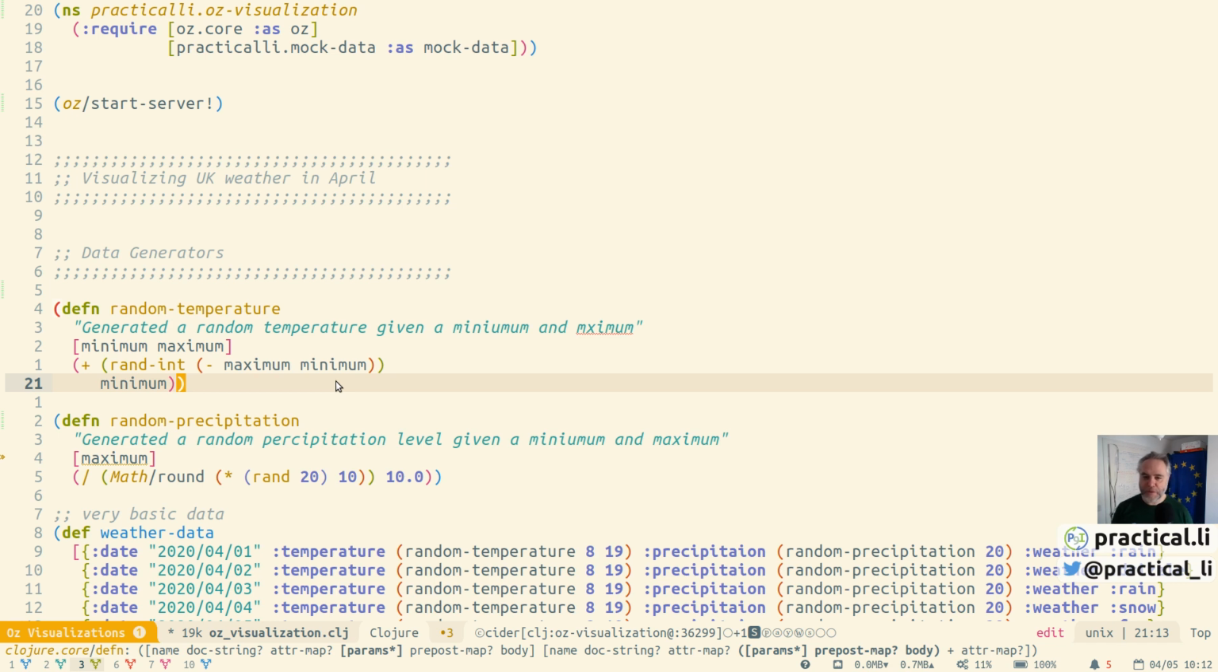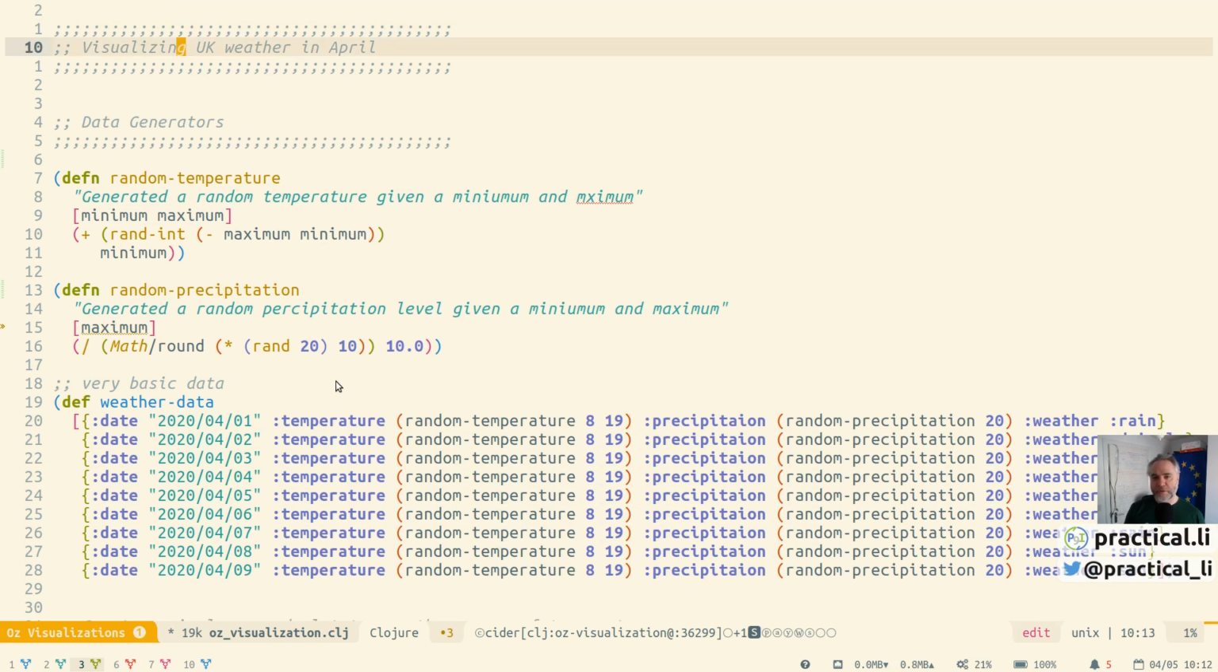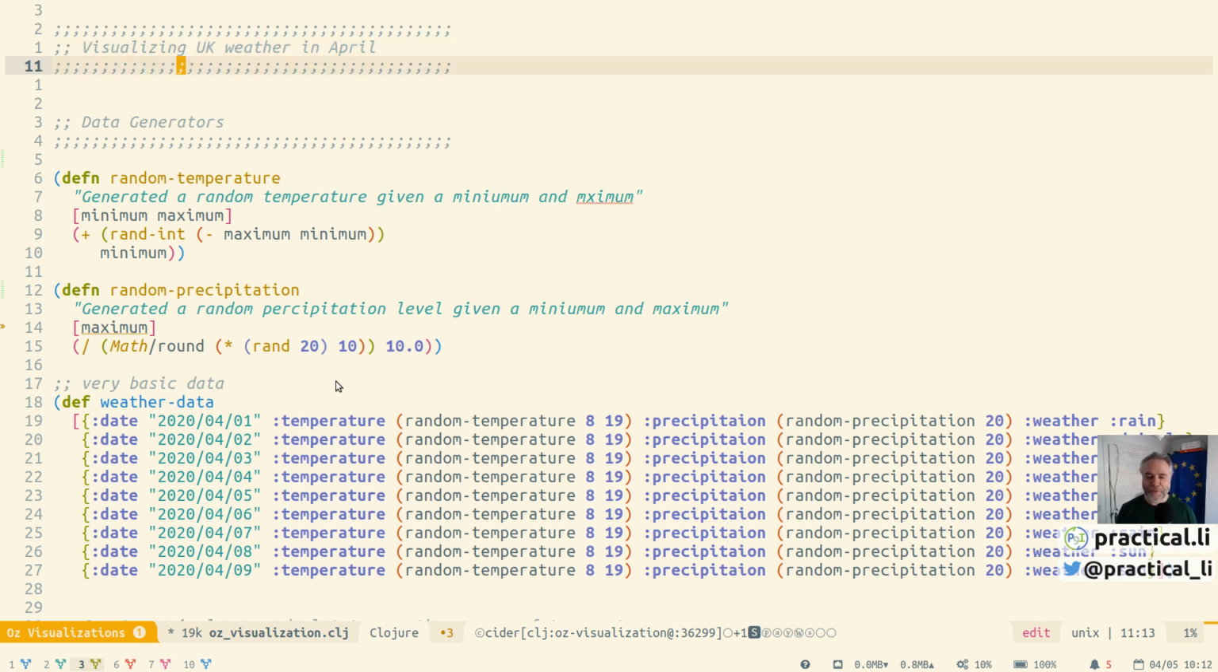Before we create any views, we need to generate some data. So the first thing was, how do I actually create some data? This section is about visualizing weather. I wanted to visualize the weather in April, which seems to be quite random. It seems to be getting quite hot quite quickly. There's a bit of a jump, so it is quite random at the moment.